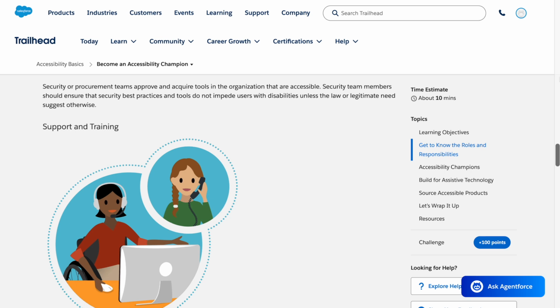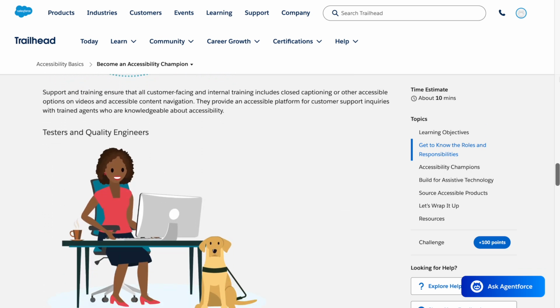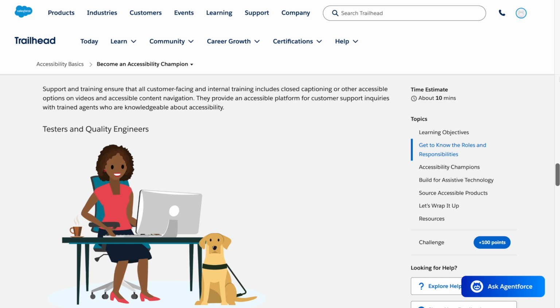Support and training. Support and training ensure that all customer-facing and internal training includes closed captioning or other accessible options on videos and accessible content navigation. They provide an accessible platform for customer support inquiries with trained agents who are knowledgeable about accessibility.